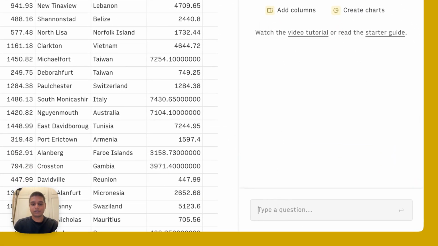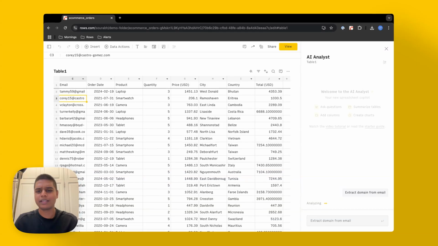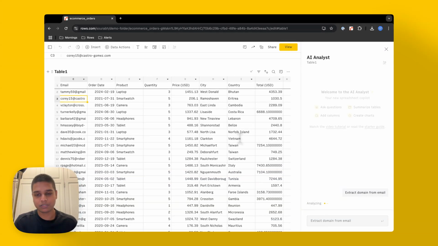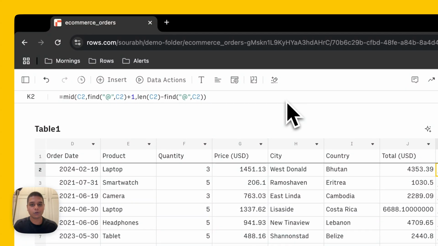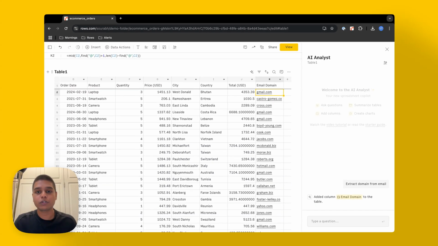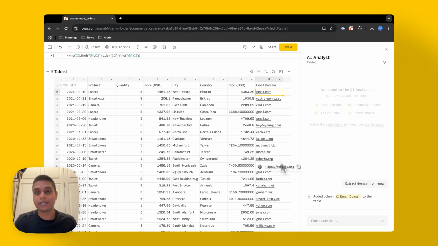In the prompt here, I'm going to say extract domain from email and hit enter. Give it a couple seconds, and in the background, our AI Analyst is trying to assess which column it needs to extract the data from, and it has just created this column K with just the domain from the email like so.